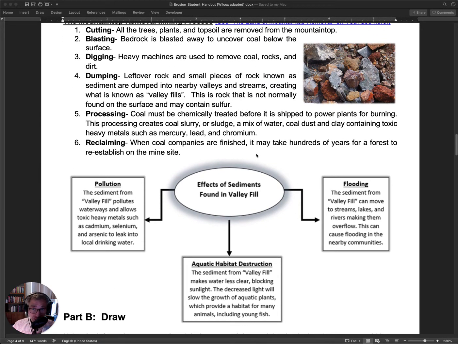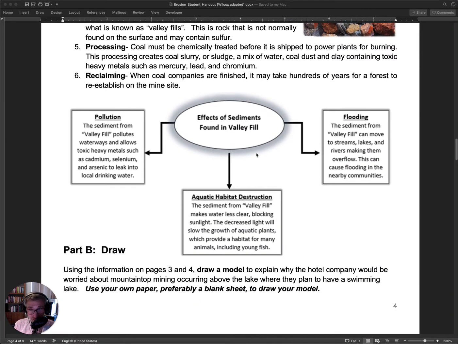Number five, processing. Coal must be chemically treated before it is shipped to power plants for burning. This processing creates coal slurry, or a kind of sludge, a mix of water, coal dust, and clay containing toxic heavy metals such as mercury, lead, and chromium. Not good. Number six, reclaiming. When coal companies are finished, it may take hundreds of years for a forest to reestablish on the mine site.